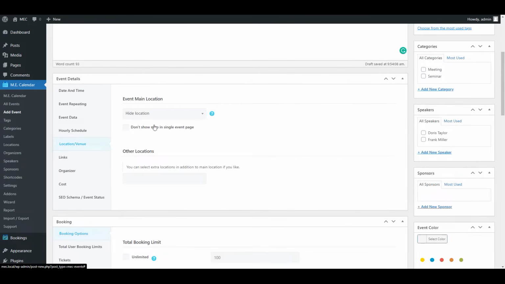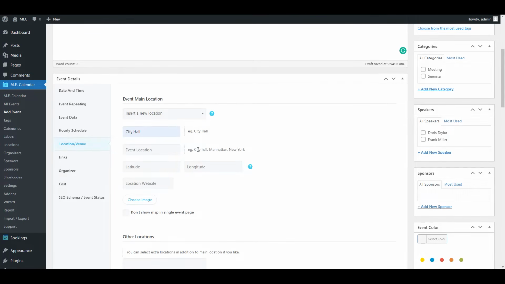So let's go to the location menu. Here I can set a location that I have created before from the location menu under Manav's calendar dashboard, or I can click on insert a new location and add a new location here right away.